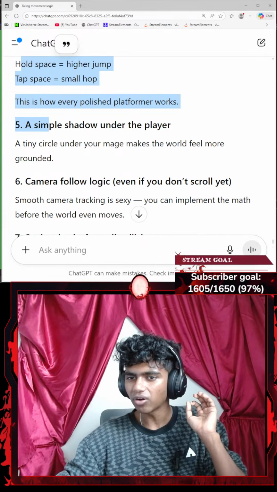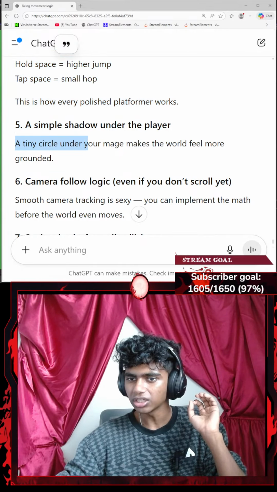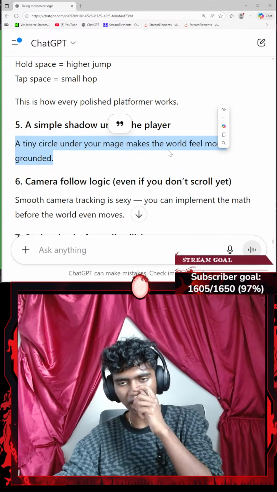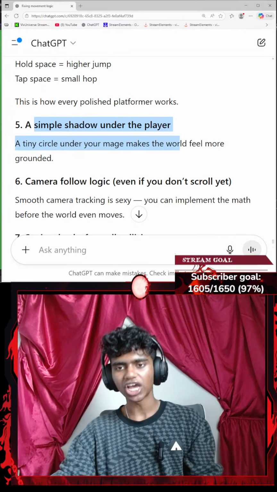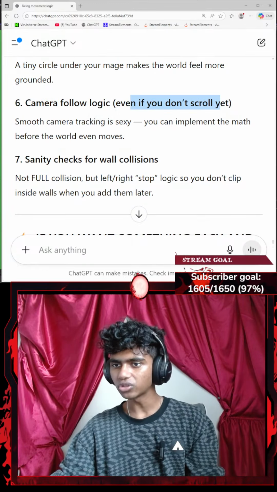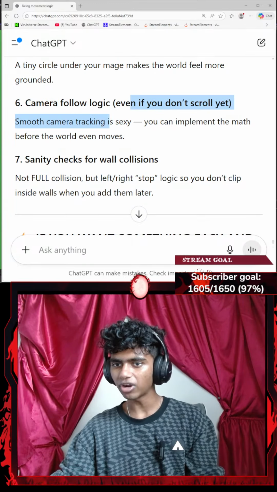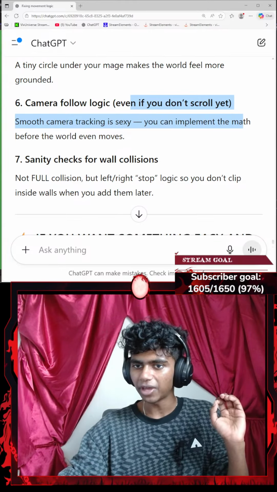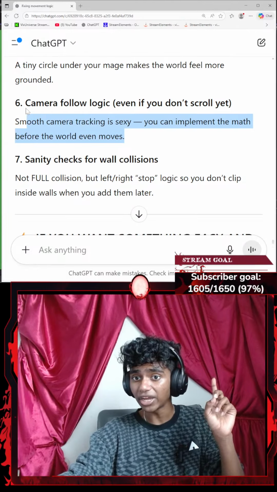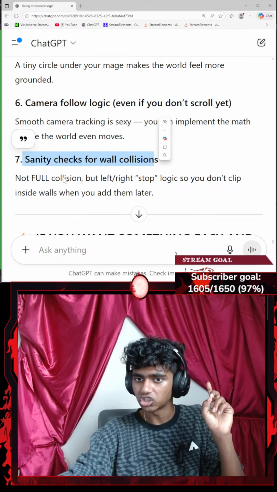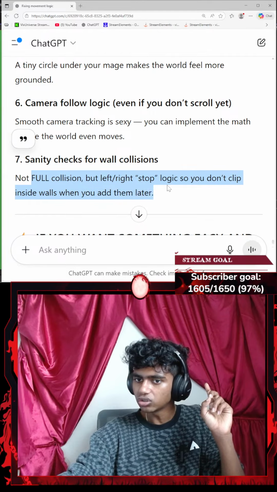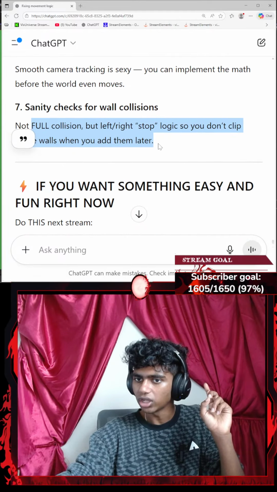Okay, a simple shadow under the player, a tiny circle. Your mage makes the world feel more grounded. A simple shadow, I might actually want to add a shadow. Camera follow logic. Even if you don't scroll yet, smooth camera tracking is sexy. You can implement the math before the world even moves. I might try that. Sanity checks for collisions, not full collision. Left, right, stop. Okay, logic. You don't clip inside the walls.